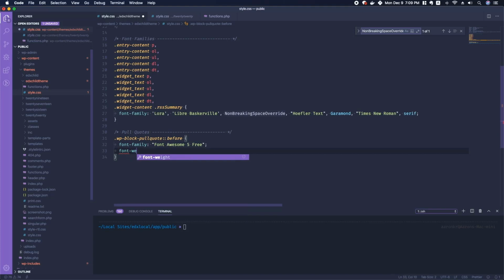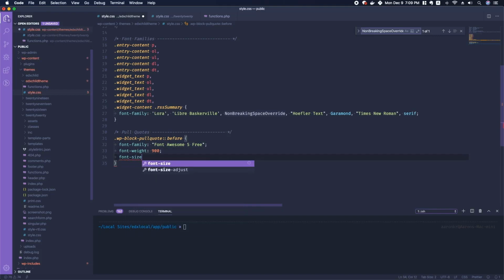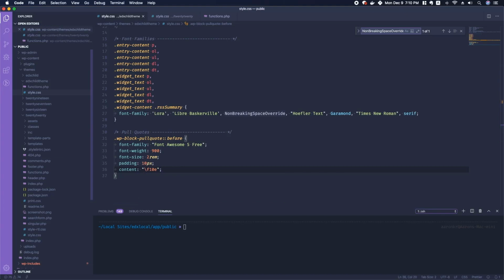I want the font weight to be 900 because this is how we are able to access the free fonts in Font Awesome 5. You have to give it a font weight of 900. I'm going to want the font size to be 2 rem. I want the padding to be 10 pixels. And I want the content to be a quote. So we have to do \F10E. Save that.